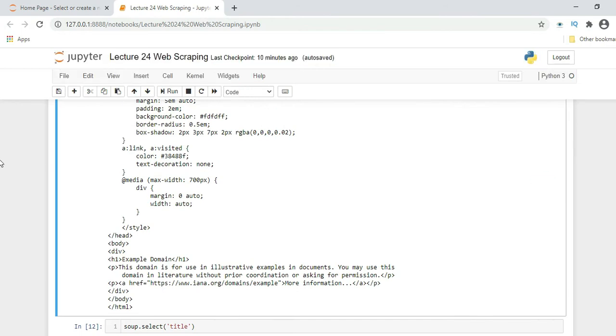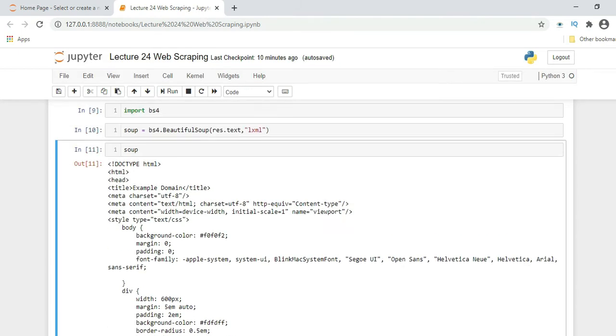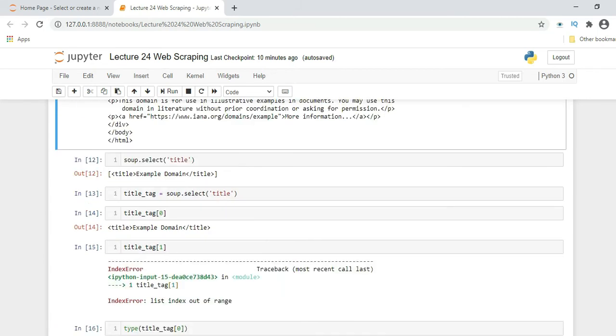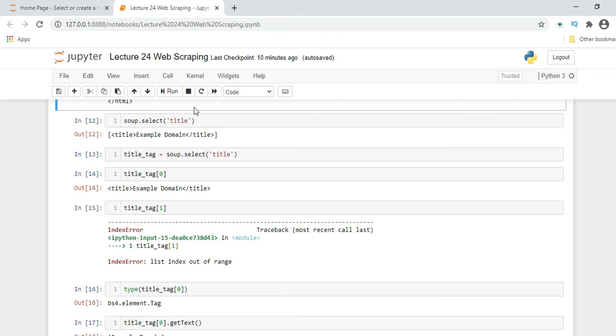So this is the output after applying the BS4 function. Now if you want to select a title from this, you have to type the variable name dot select function. Inside it, in single quotes, we have used title, so it will extract this title part. If you see, it is extracting along with the tag: title tag, Example Domain, slash tag.